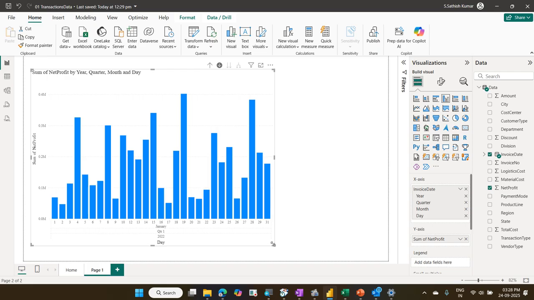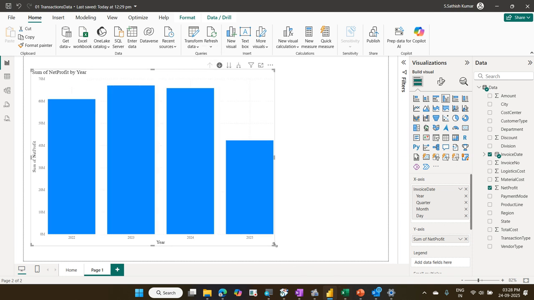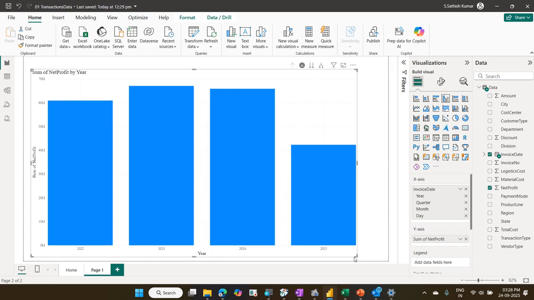We can do it separately, not here. Maybe we'll explore it later. Drill up, drill up, drill up. Quarter 1, quarter 2, quarter 3 is as per... Quarter 1 is which months? It's as per calendar. Someone may take it as per financial year, but here it is as per calendar.